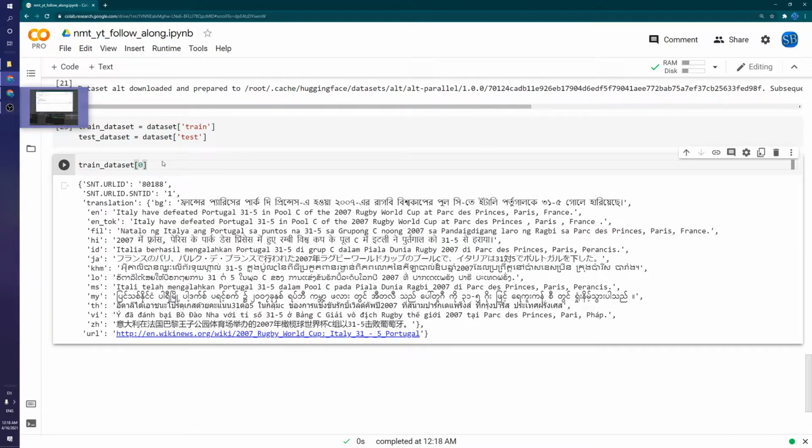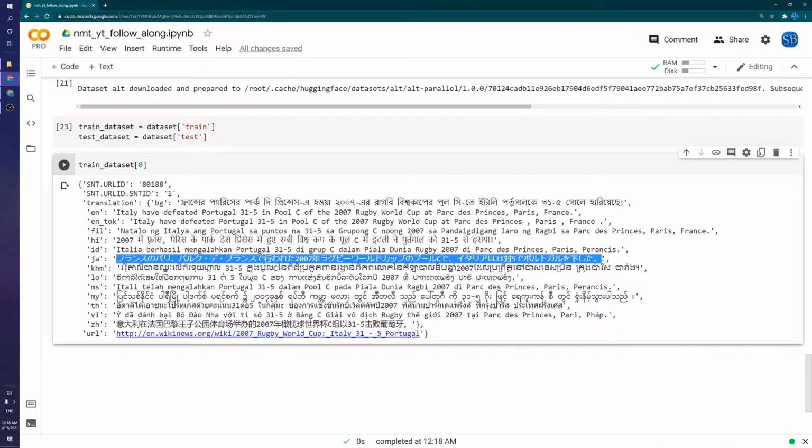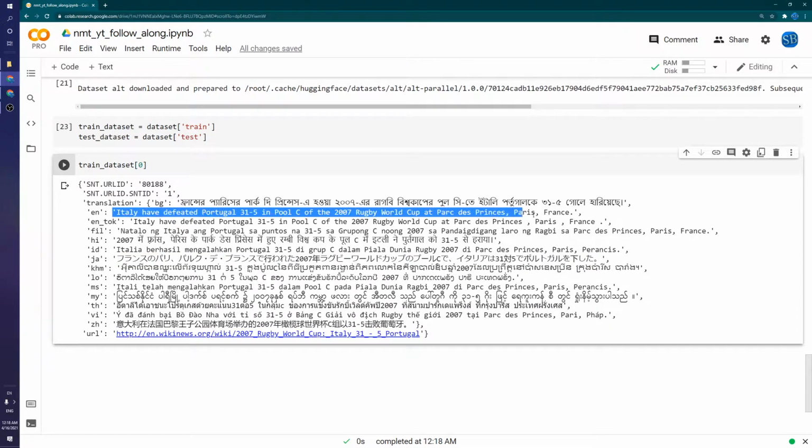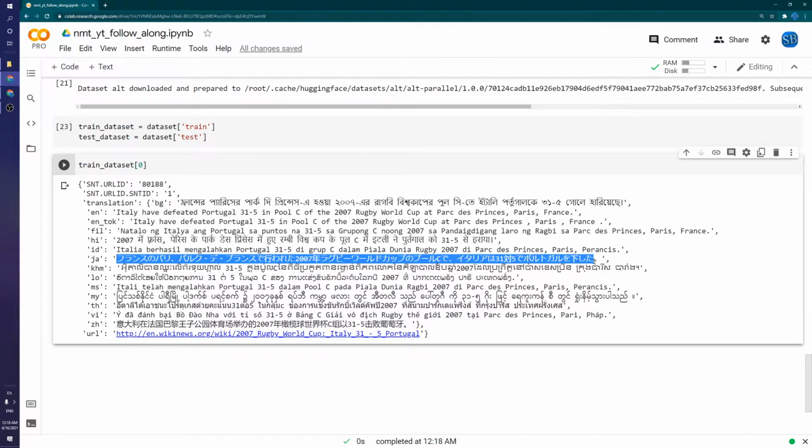If we take the first instance, we can see we have some IDs, but then in this translation right here we have BG, EN, tok, FIL, HI, ID, JA. We have all these languages in the translation. So we can choose what languages we want, and we can just pull out those pairs. If we want to do an English to Japanese training, we can pull out the English right here, and then the target can be this Japanese text. So this format's actually pretty good. It's not too convoluted or anything.